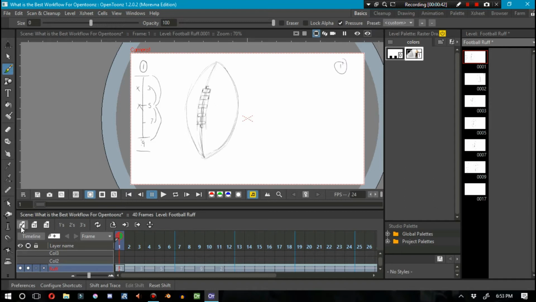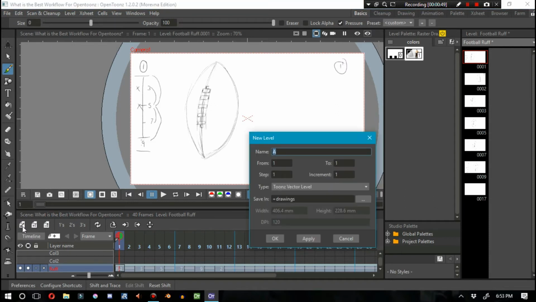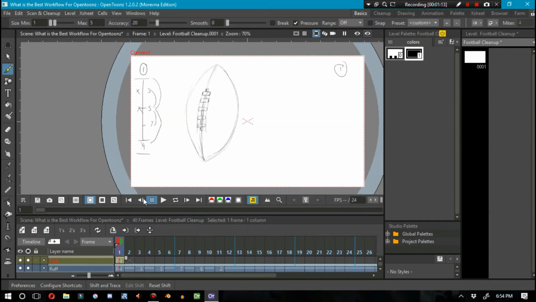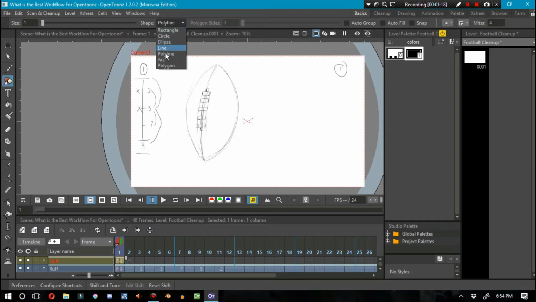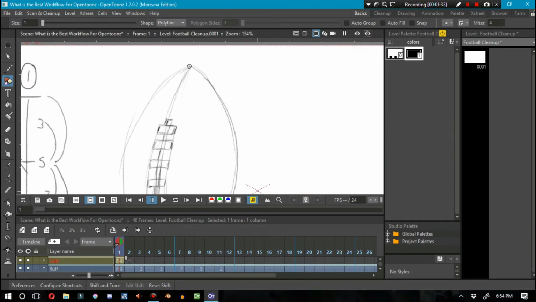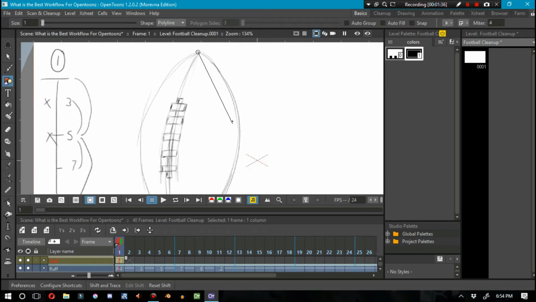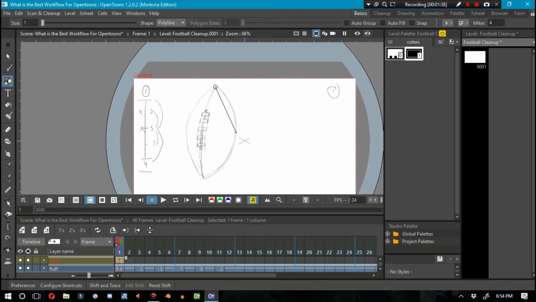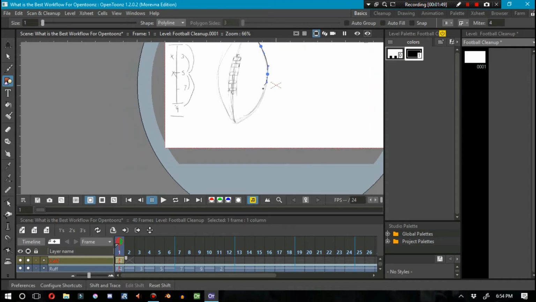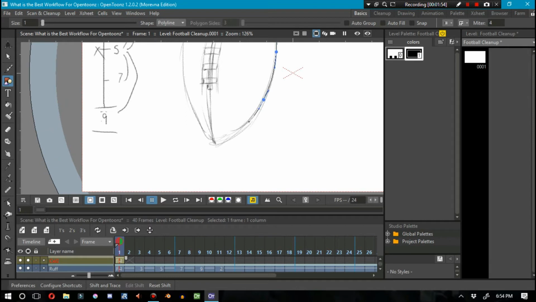And we do that with a vector level. And we can create one right here. I named the file Football Cleanup. So I start cleaning up with the geometry tool. And it has the polyline, which is really useful because it works kind of like the pen tool inside of Photoshop minus one particular feature, such as you have to manipulate both of the handles. So it's expected that you'll have to refine the line that you've drawn with the polyline with the control point editor. I wind up doing that about 50% of the time.